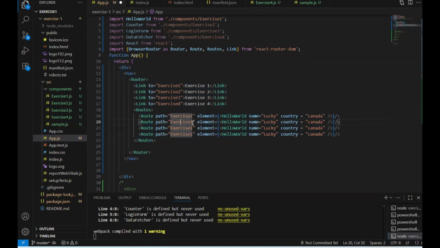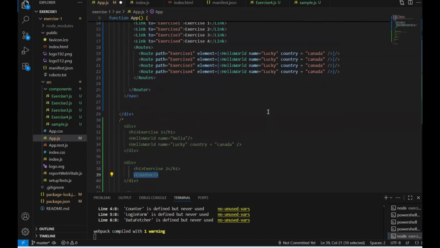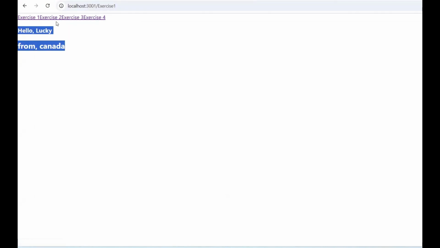Now, I have created all of the routes. I have the counter for this one. These ones don't need props, so it's going to look like that. It doesn't look very good, and I'm going to fix that, but look here. When I click exercise one, my URL changes to exercise one, and what is imported from exercise one is going to show here.